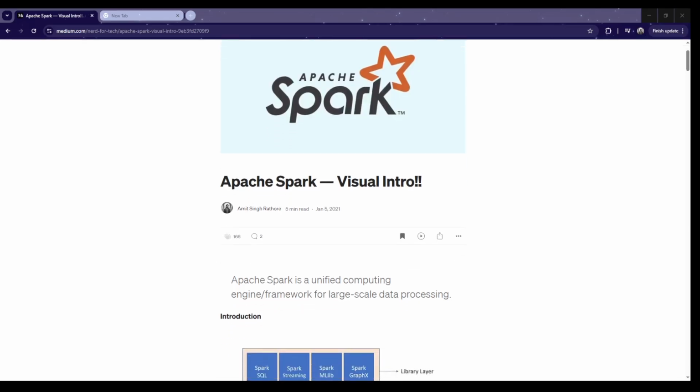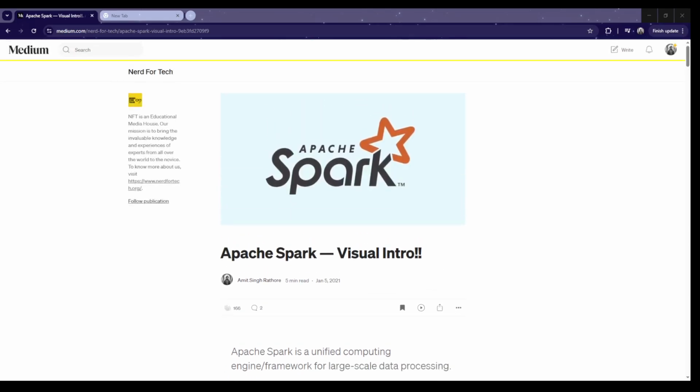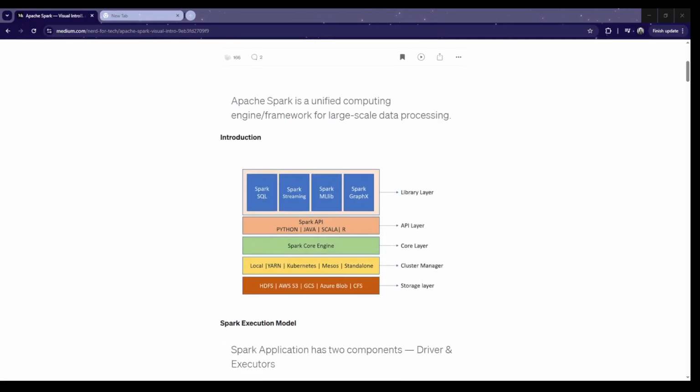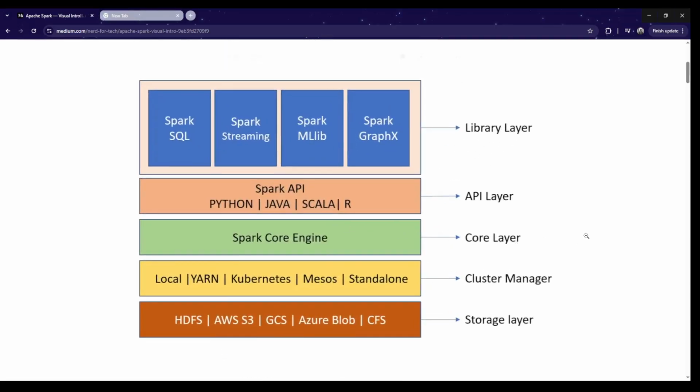So let's see where Spark fits in the data stack. When we talk about the data stack, we have a storage layer where we store our files. It can be HDFS, S3, GCS, Azure Blob, or CephFS, which is the Ceph file system. These are the storage layers, where the files or the physical copy of the data get stored.